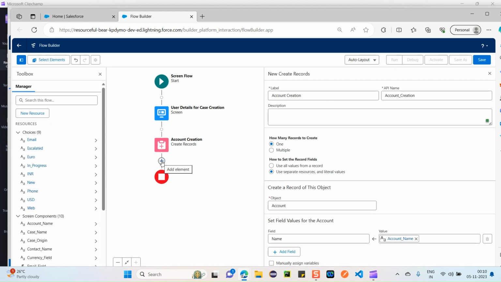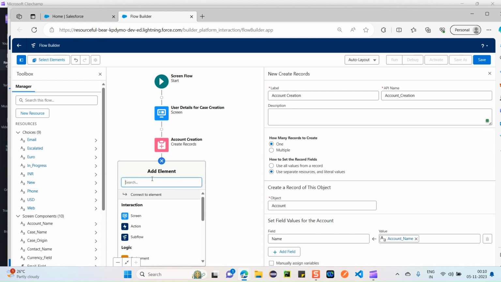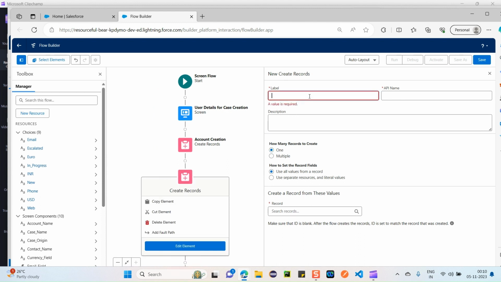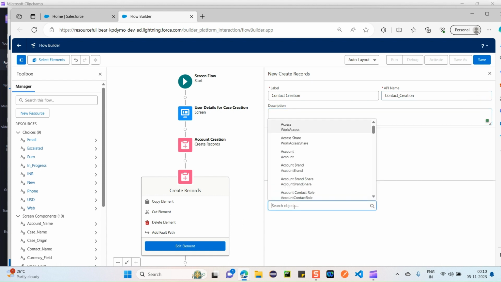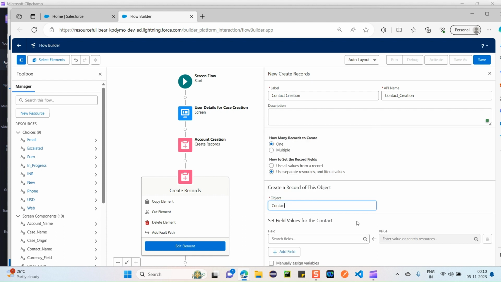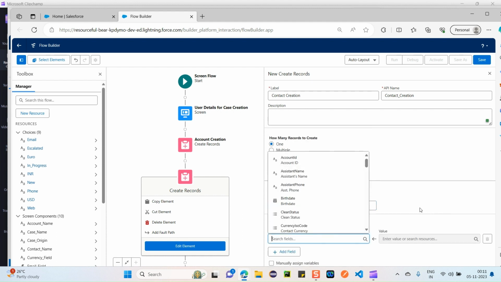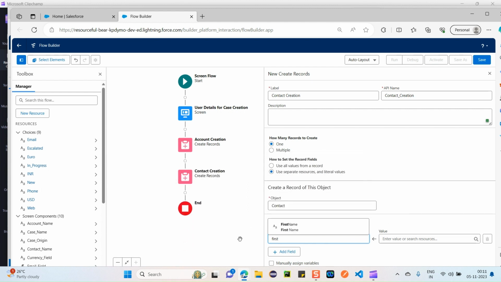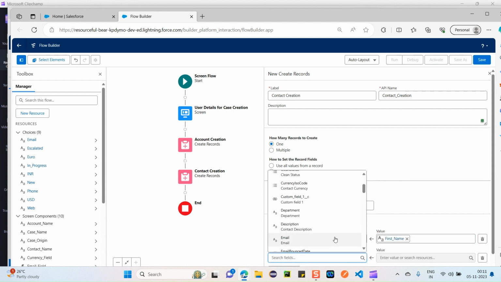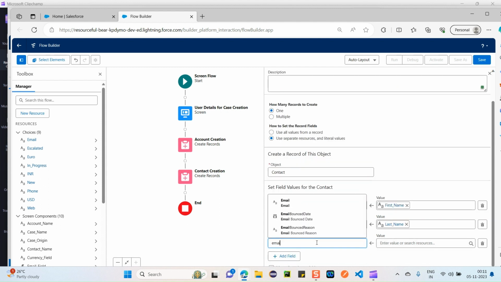Then after account creation, again click on this plus icon. Now we want our contact also to be created. So click on this, select another one, and here contact creation. This is another creation flow we are going to do. It's a contact, so simply select contact. For this contact, what are all the details we need? First it's going to be the first name. Next, last name, next email.